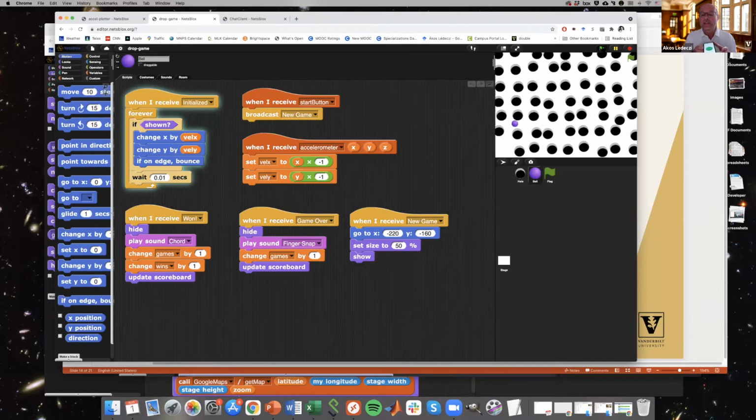I used to be better at this. Okay, all right. Can I make it? Oh no. Anyway, you get the idea, right? So again, gaming with the phone using NetsBlox.